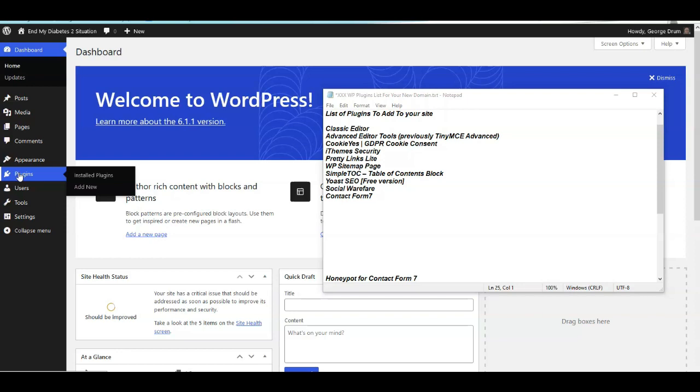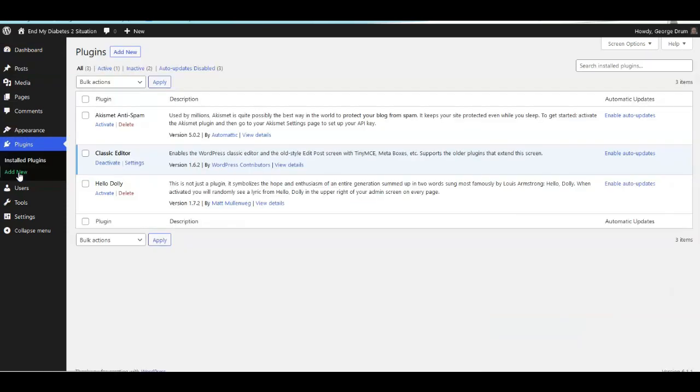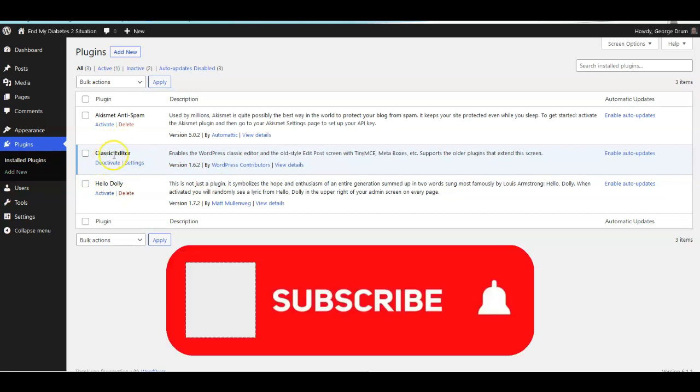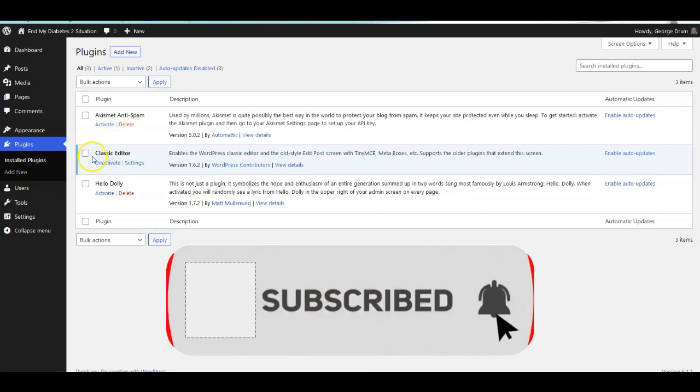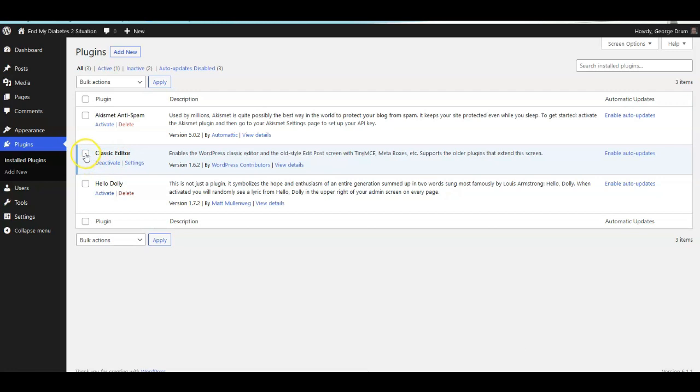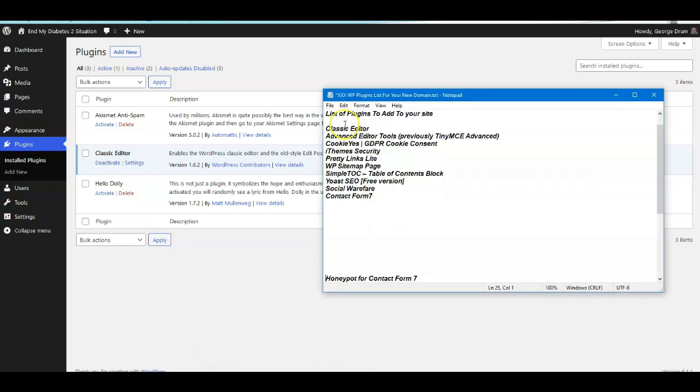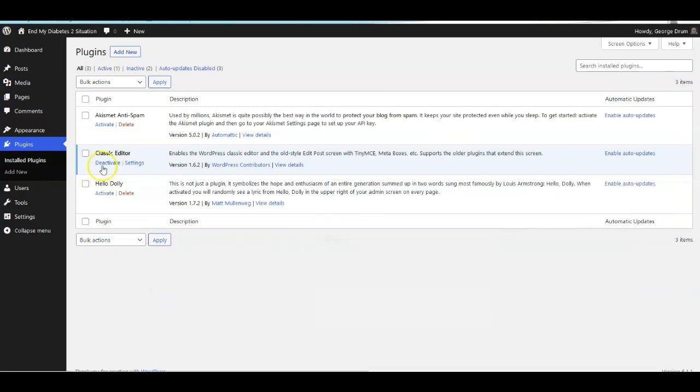First, we're going to go to the plugins page. Now this is what it comes with. I had a choice in my software area for the WordPress edition, and I added the classic editor, which is one of the ones on my list, right here. Classic editor is already here and it's already active.